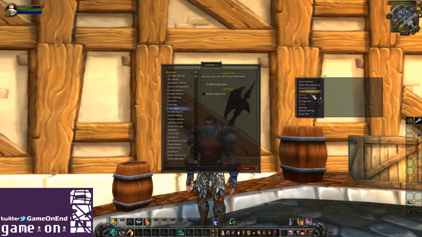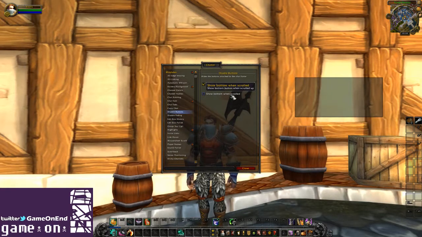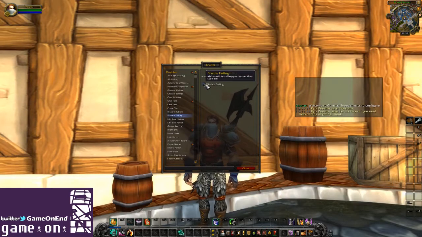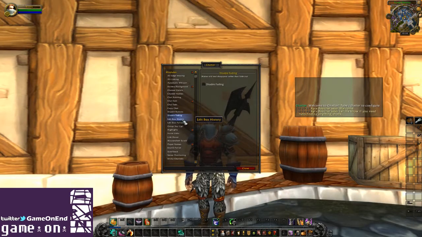The option here to copy text out of the chat. You can also have a little icon that will quickly let you pull that up instead of pulling up the menu. You can have the buttons hidden, and you also have this button to scroll to the bottom, to click to jump to the bottom when you click it. If you're scrolled up, you can disable fading.